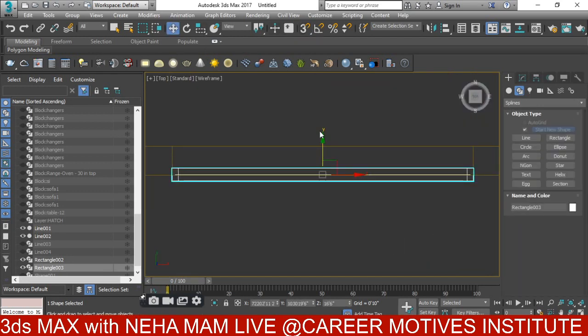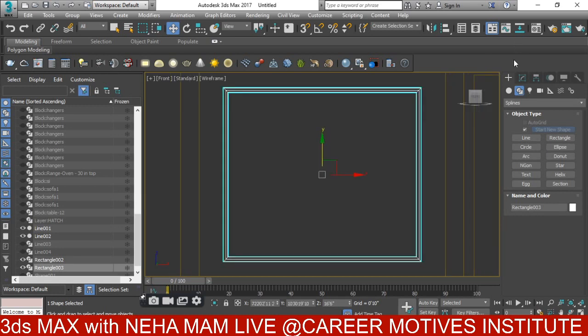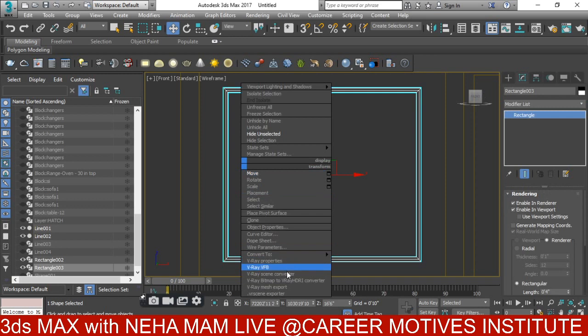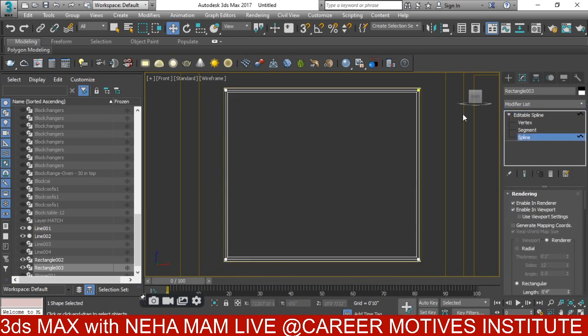So this frame is created, and now I'm going to create the partition. So right click, convert to editable spline, and here I'm going to select segments and then selecting this.